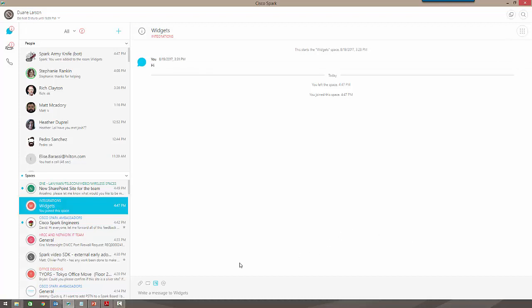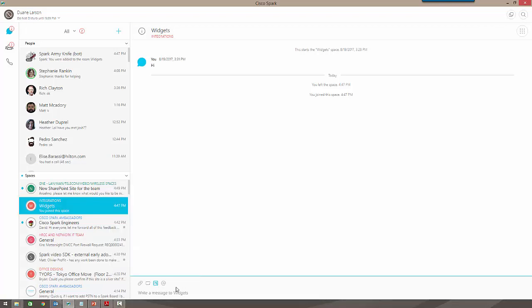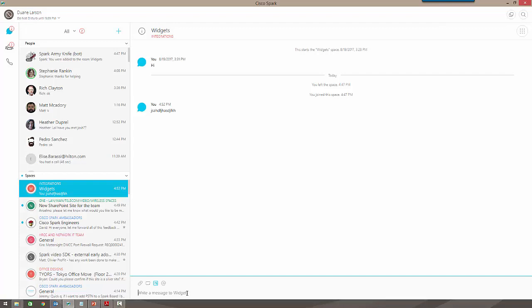So I had mentioned a while back the Markdown button. Inside of this space, you've got your main area here where people are going to talk. You're going to see messages, when this space was created. Here's all the messages from today. You'll see if people left the space, if they joined the space, or if they're typing. So here I can just type a simple message and it goes into that space.